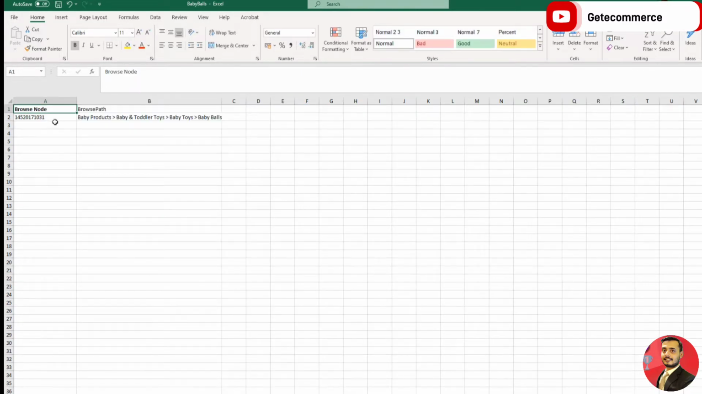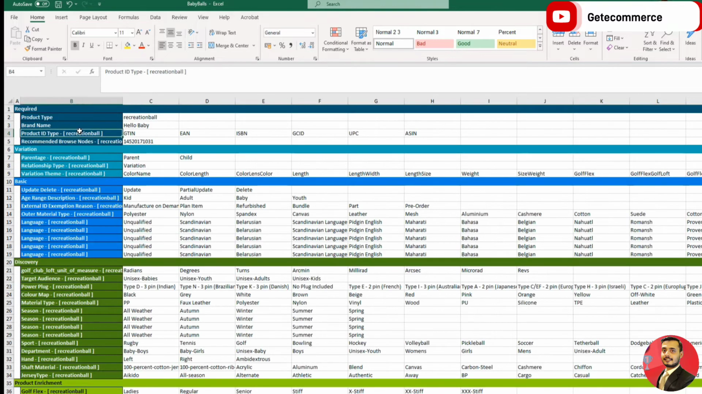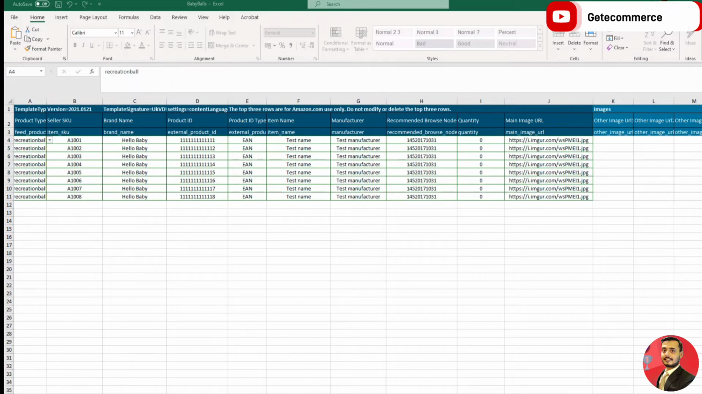The template is what you will fill in. Browse data here gives information on the browse node and category which you selected when creating this upload file. And the valid values sheet gives you a list of the valid values that can be added when you are completing the fields.